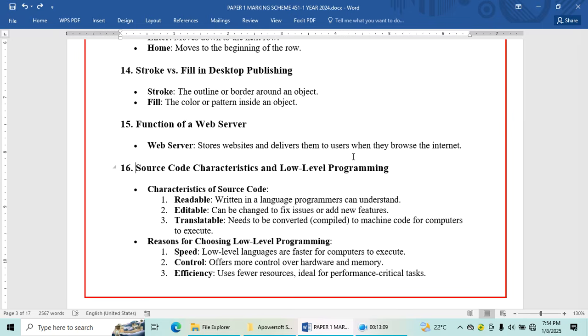We have the characteristics of source code and low-level programming language. So when we talk about a source code, what is a source code? Source code are the instructions written by the programmer in the programmer editor window. And when they are converted to machine-readable form, we call them object code or object program. So, what are the characteristics of a source code?